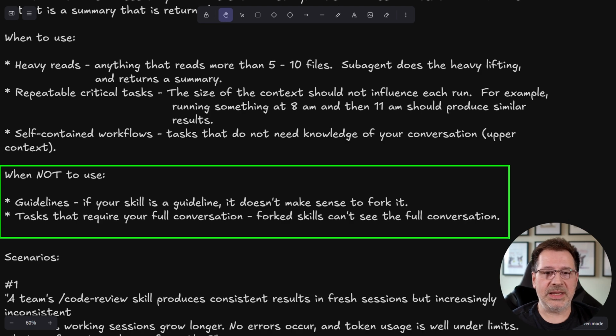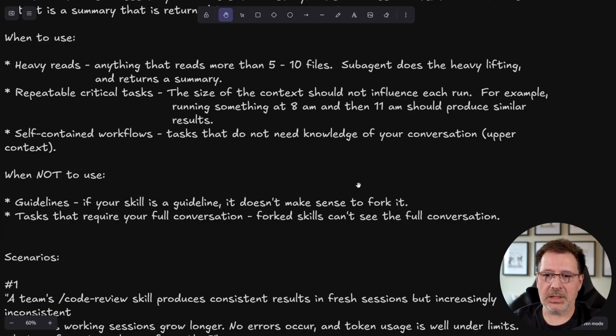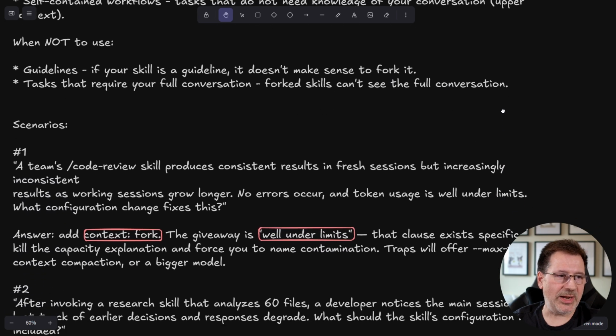The other item is tasks that do require your full conversation. We have plenty of those cases on the coding side, on the co-work side, and essentially anything that's looking up through your entire chat and trying to figure out what to do next based on what's already been done is important not to use that forking convention. I don't know why, but this sounds wrong, but it's right.